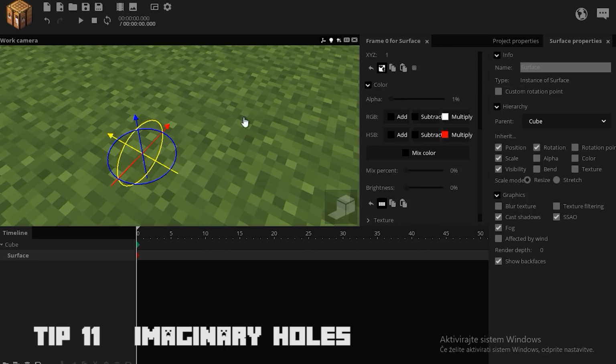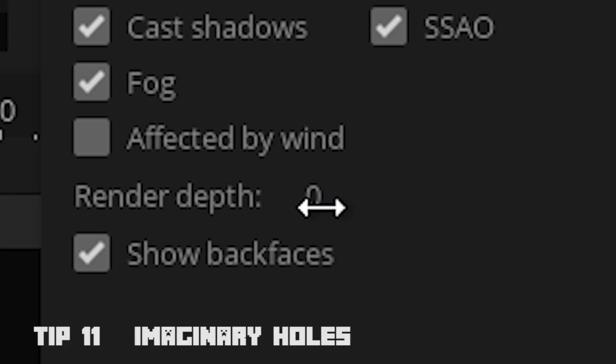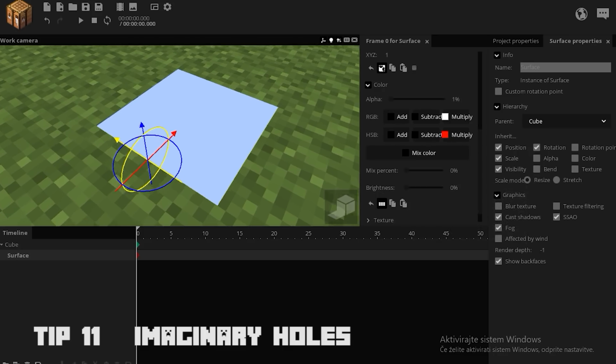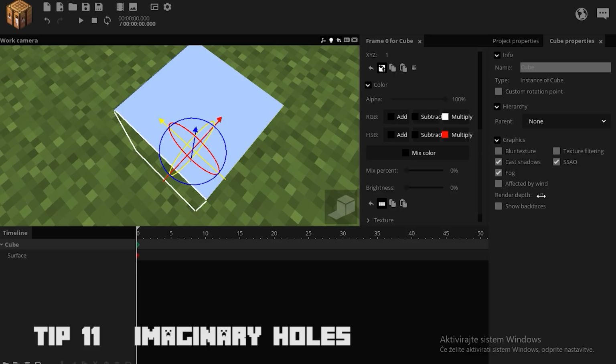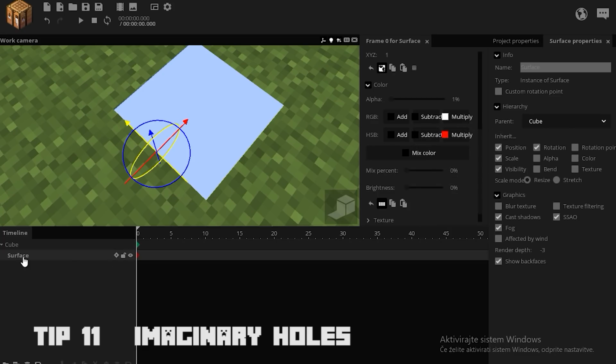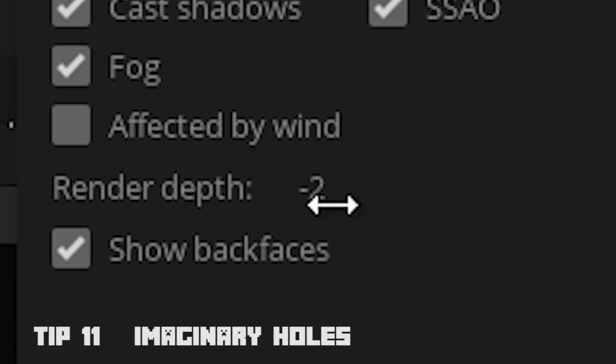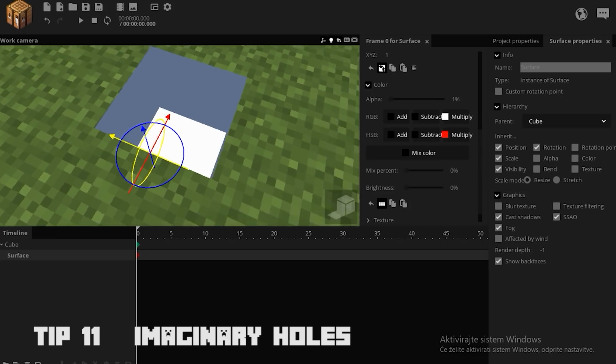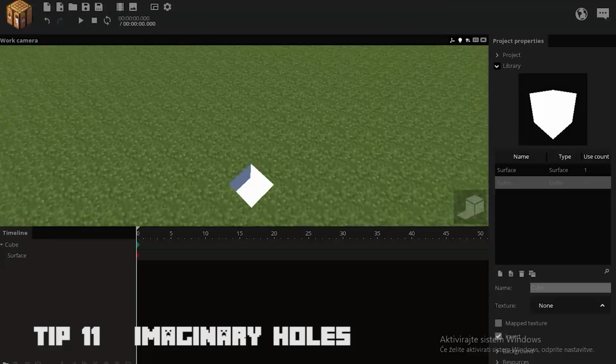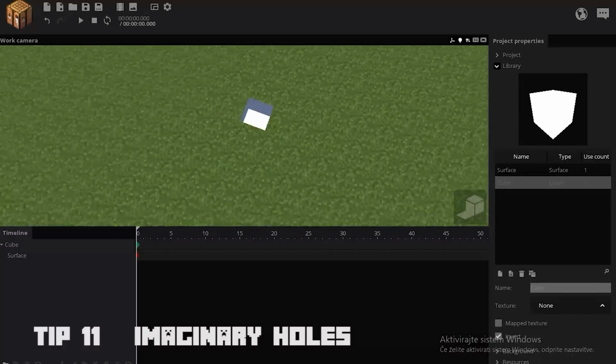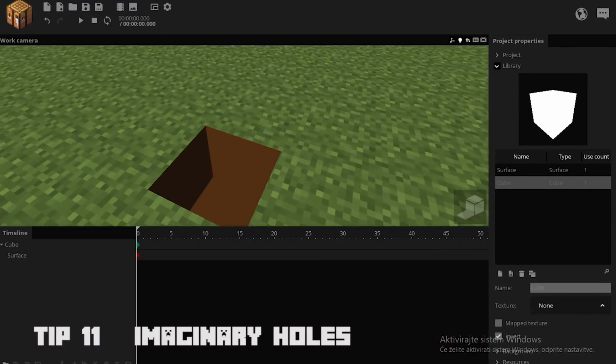Leave it on 1%. Then reduce the surface render depth below 0, go to the cube and reduce its render depth lower than the surface's. The surface will automatically adjust, so adjust it back. And basically, you have a hole in the ground where there was no hole in the ground before. And let's say this is your hole.